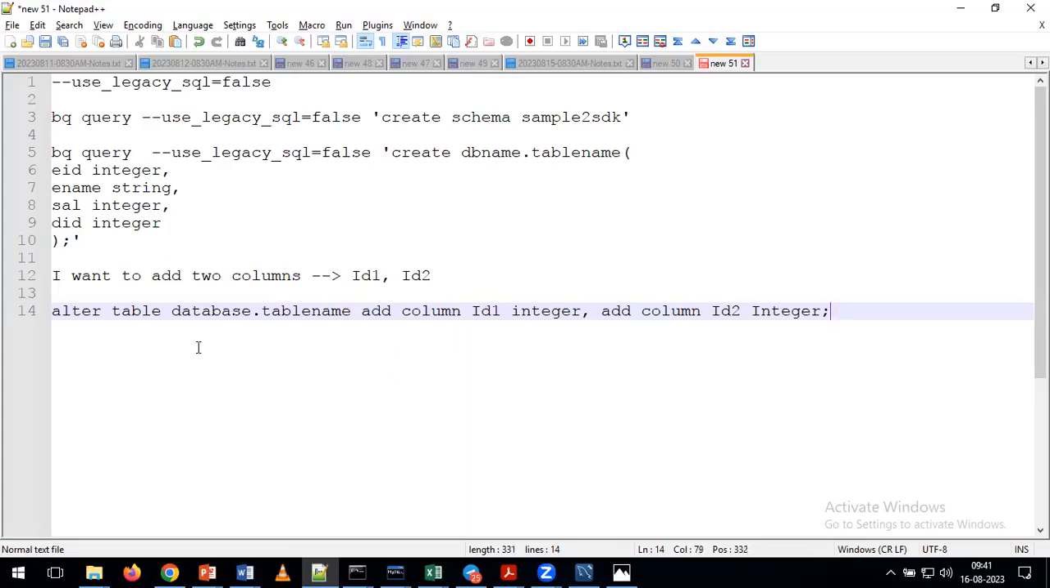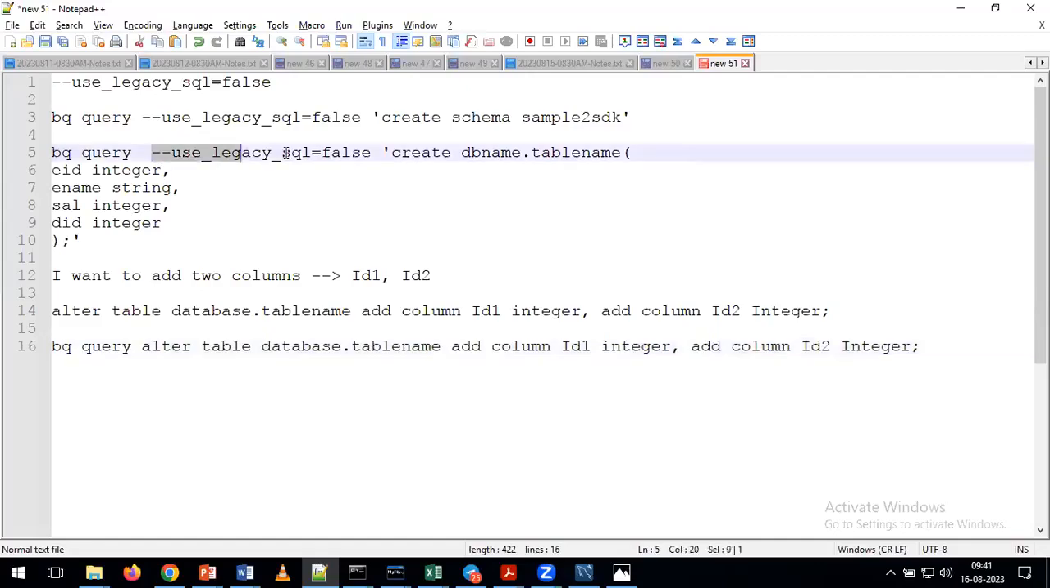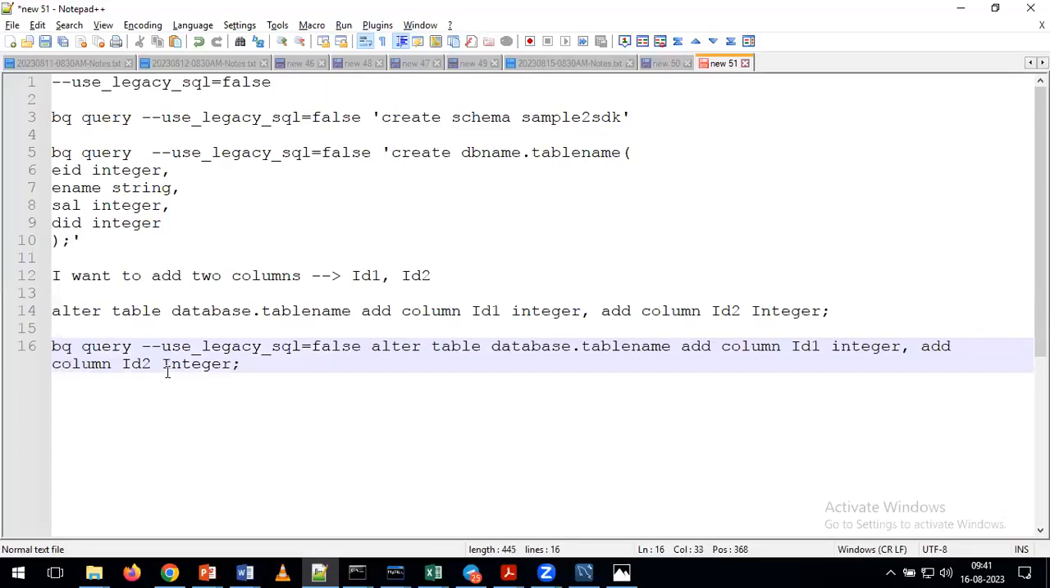But my requirement is I want to run this query from the Cloud Shell. Then what do we have to do? bq query. Before the query, what do we have to add? bq query --use_legacy_sql=false, and we need to pass this entire query within single quotes. That's it. So this is the way whatever queries we discussed in our previous classes from the console, you can run the same queries one more time.